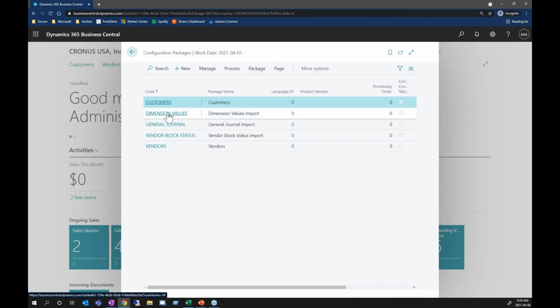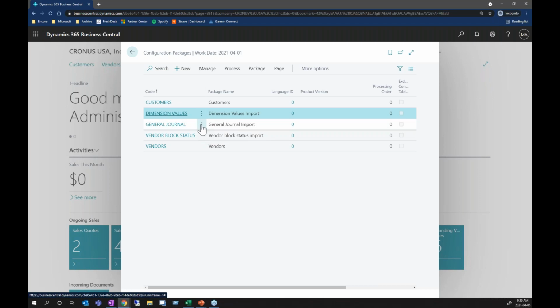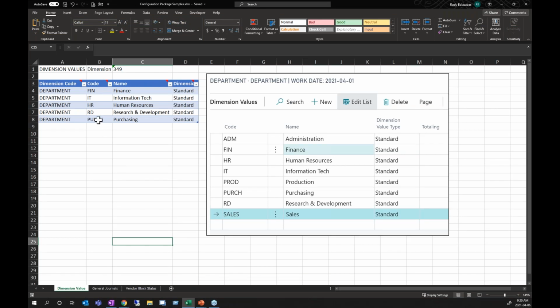So customers, dimension values. Usually the main reason you're using this tool is to import new records onto a table. So I'll just go over these other examples here. I did summarize it in Excel just for this demo here. So dimension values, so again, similar to customers, you can export out the dimension value table and then populate it in Excel. And then this is a screenshot of what it looks like after it's been imported.